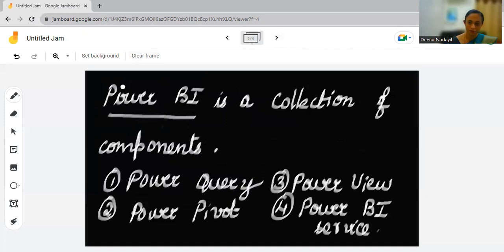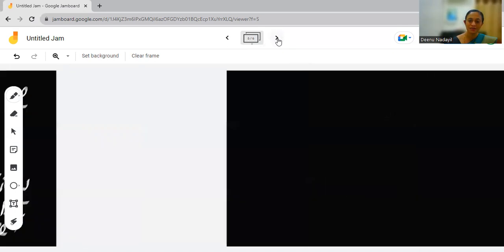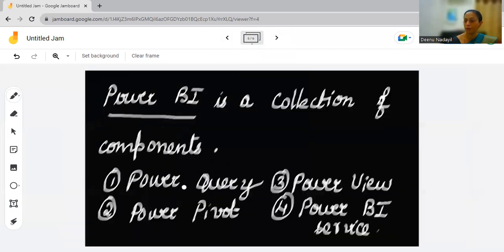So now what is Power BI? In other terms, we can tell Power BI is a collection of components. So what are the different components in Power BI? We have Power Query, Power Pivot, Power View, and Power BI Service. These are the main different components of Power BI. Power Query is the first one. Second one is Power Pivot. Third is Power View. By the name itself, you will understand.